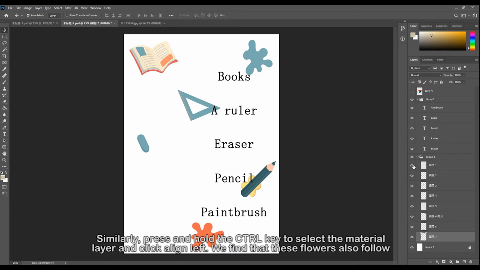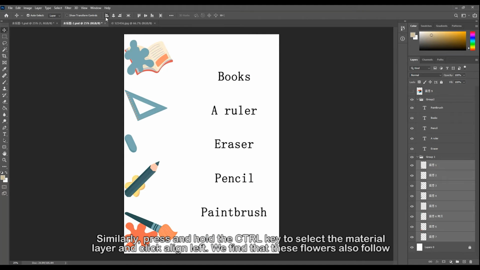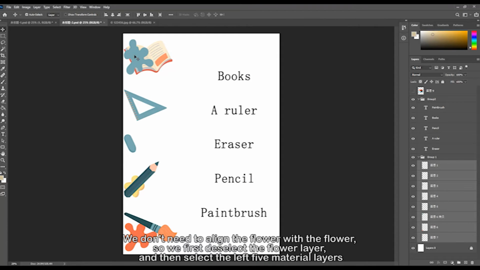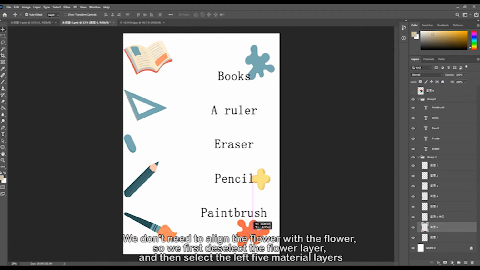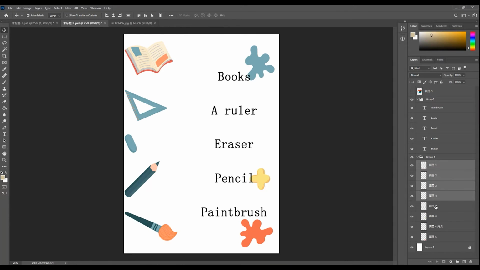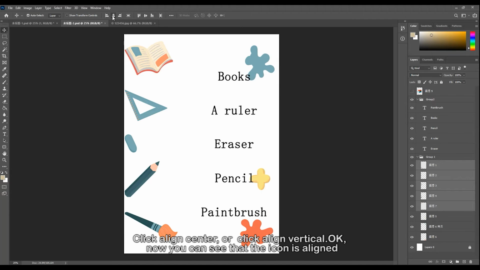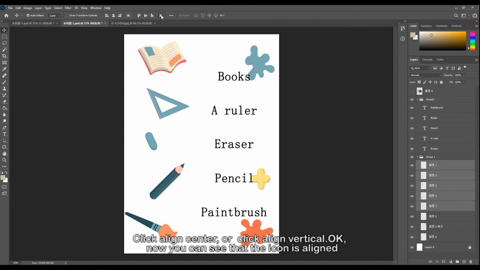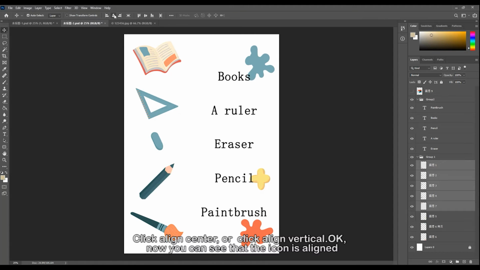Similarly, press and hold the Control key to select the material layers and click Align Left. We find that these flowers also follow. We don't need to align the flower with the flower. So, we first deselect the flower layer and then select the left 5 material layers. Click Align Center or Align Vertical. Okay, now you can see that the icons are aligned.